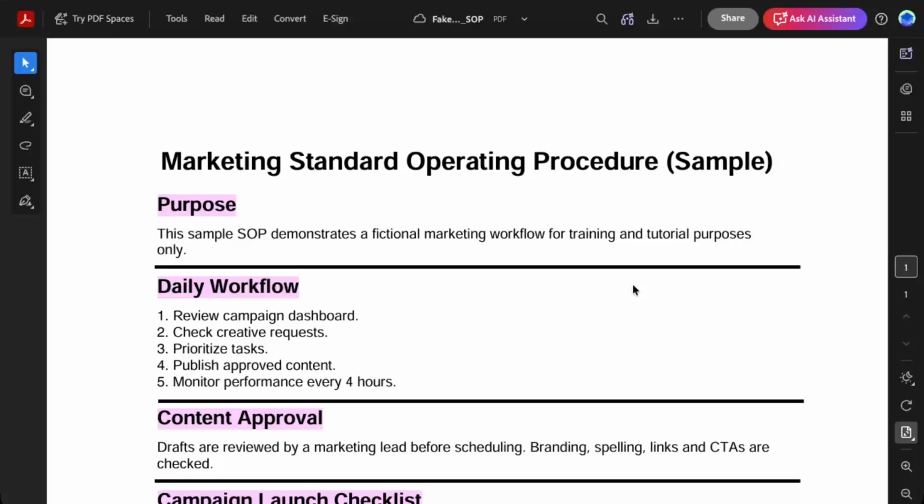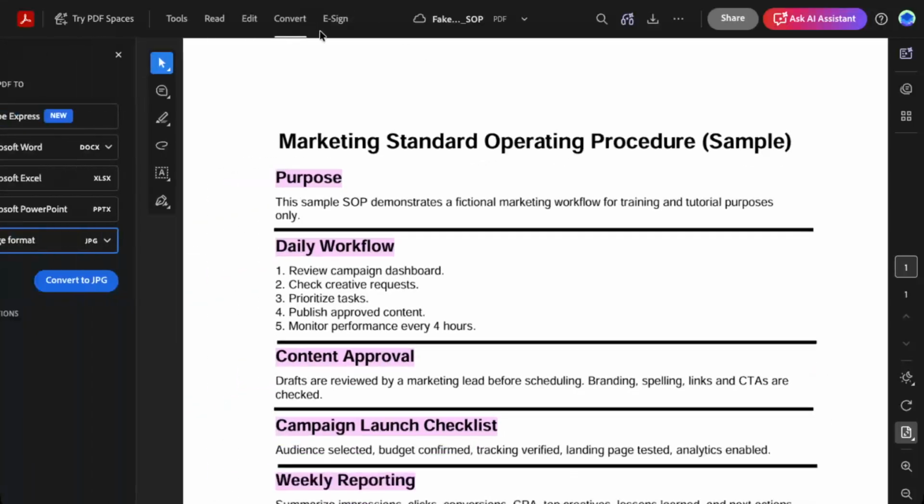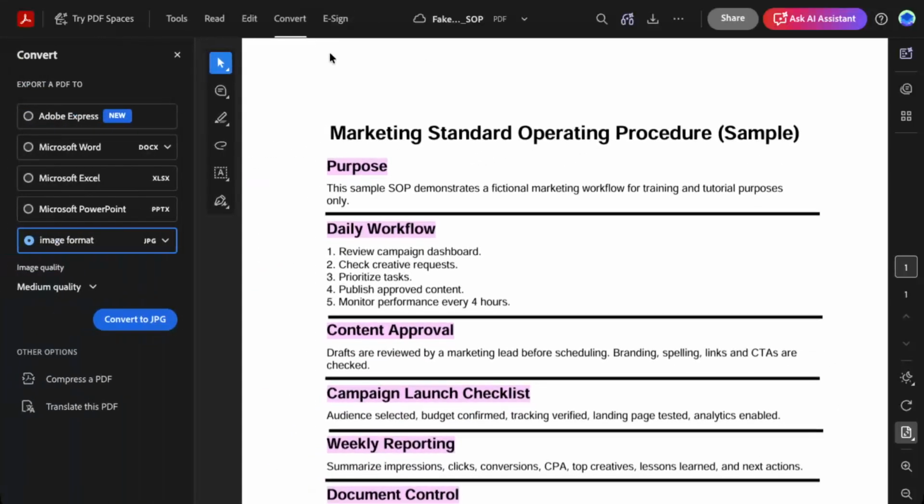Once your PDF is open, look for the Convert option and click on it. This is the tool Acrobat uses to change your file from one format into another. If your interface looks slightly different, the wording may still be the same, so just focus on finding the conversion area in the toolbar or menu.